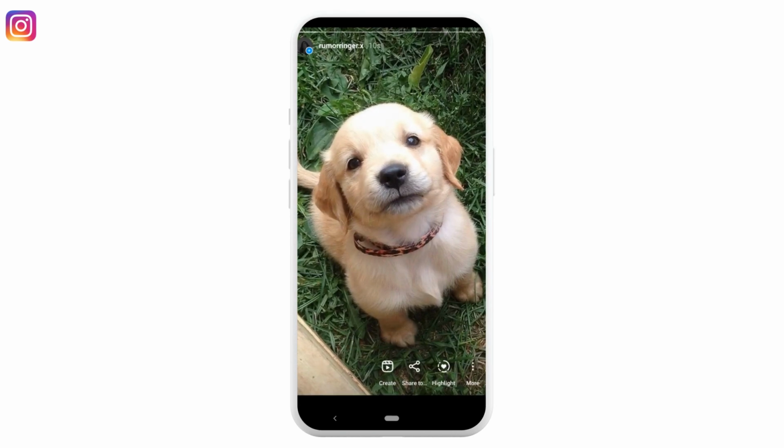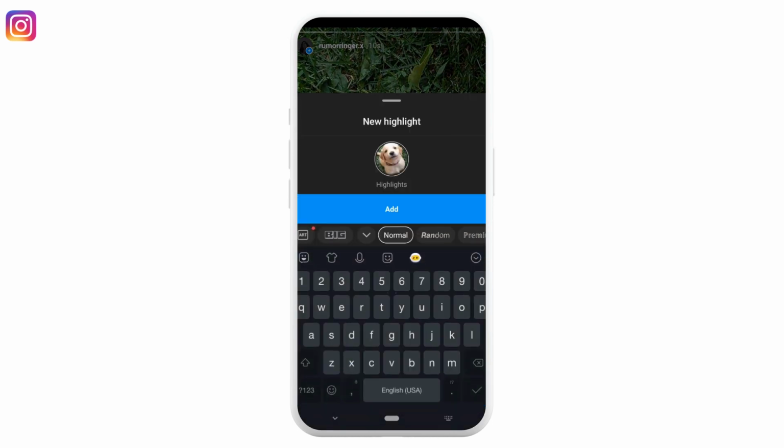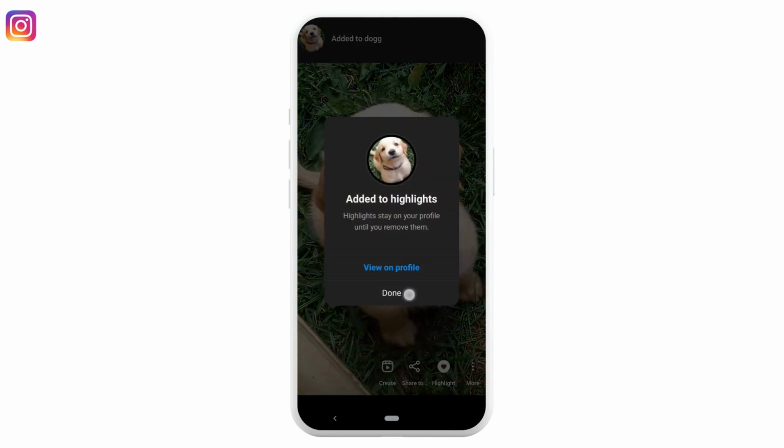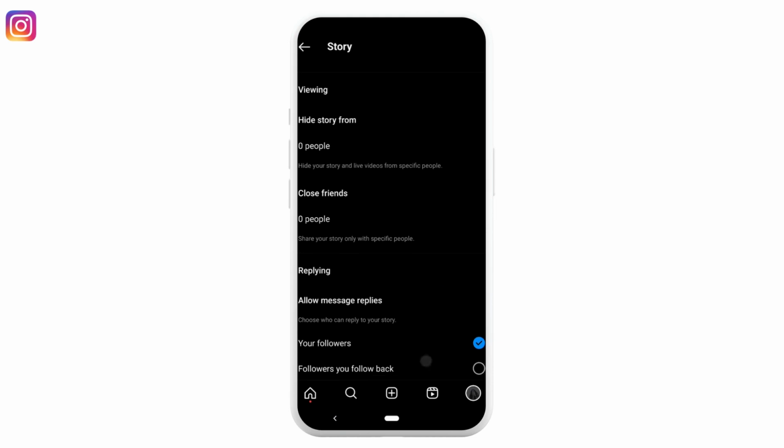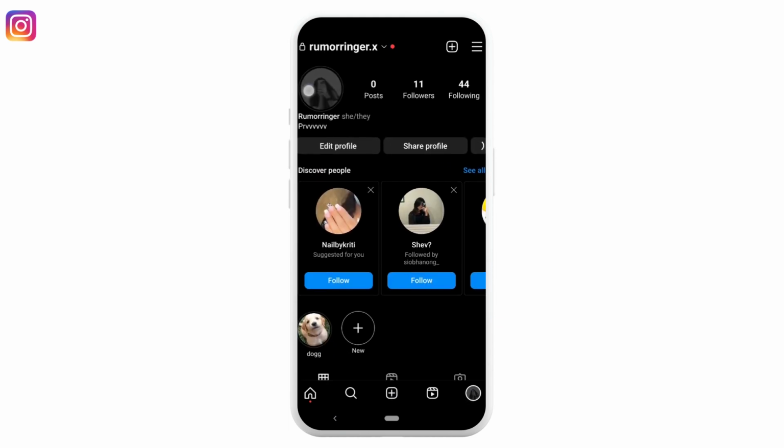So in order to add to your highlights, tap on this highlight option. You can also enter the title for your highlights. Once you are done, tap on add. Now click on done. There you go, the highlight has been added successfully.